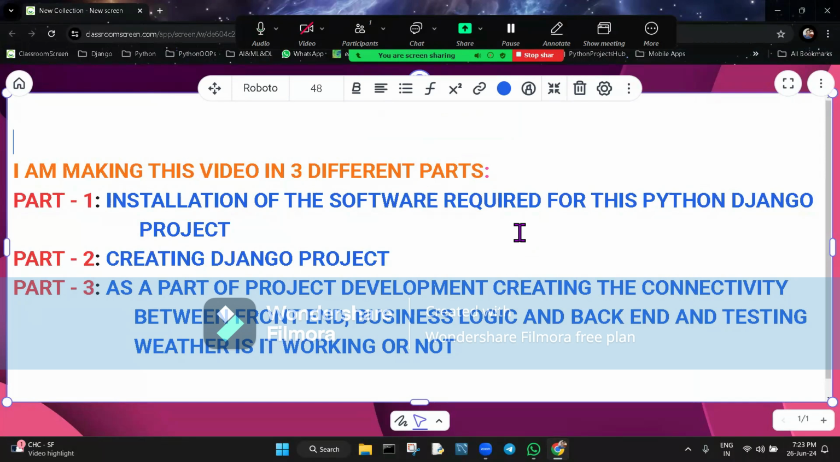In this video, I'm going to show you how to create the Django project and how to make the connectivity between the front end, business logic and back end. Before we start, I'm going to divide this video into three different parts: part 1, part 2 and part 3. In the first part, before we create the Django project, I'll explain what software is required for this particular Django project, and I'm going to install all of it in front of you.